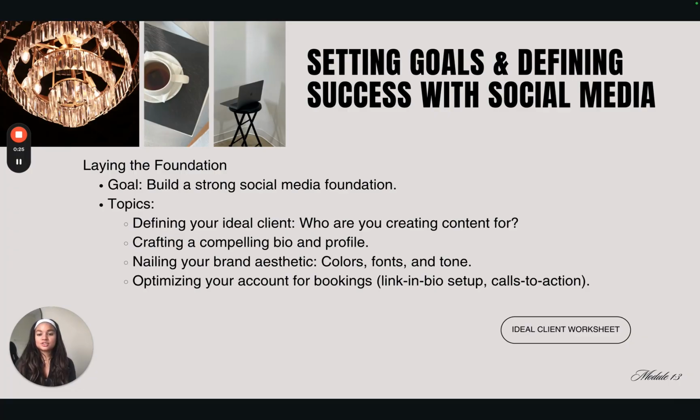So you're going to start by filling out your ideal client worksheet. Define your ideal client with extreme detail. When you're answering this worksheet, no detail is too much. We want to know everything that goes into who your ideal client is. It might take you some time. Take all the time you need to really get this clear.